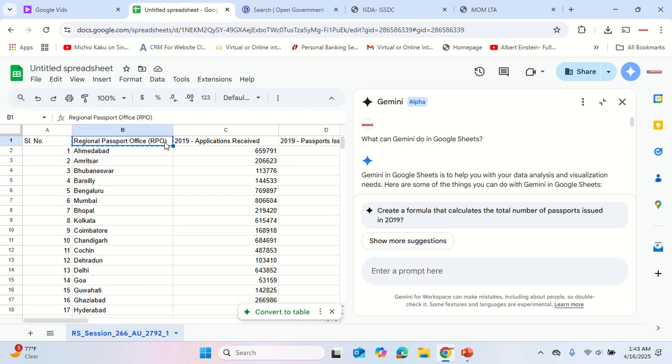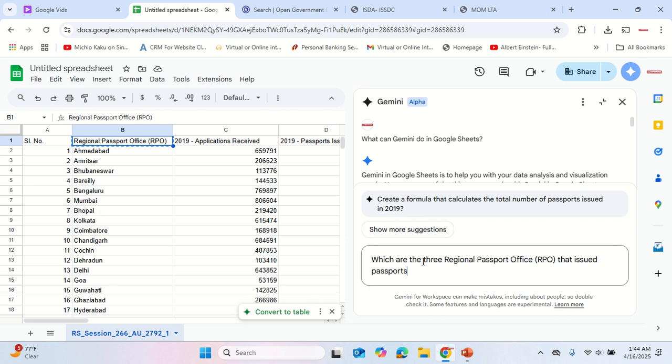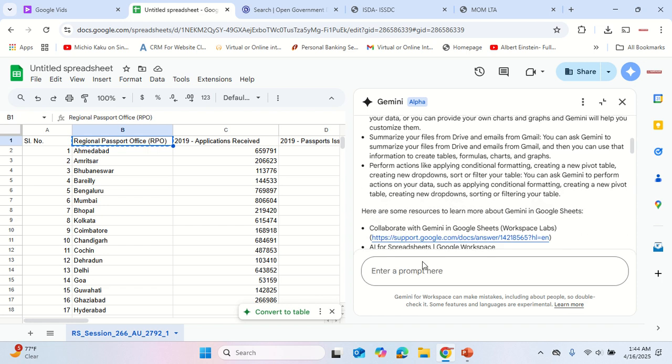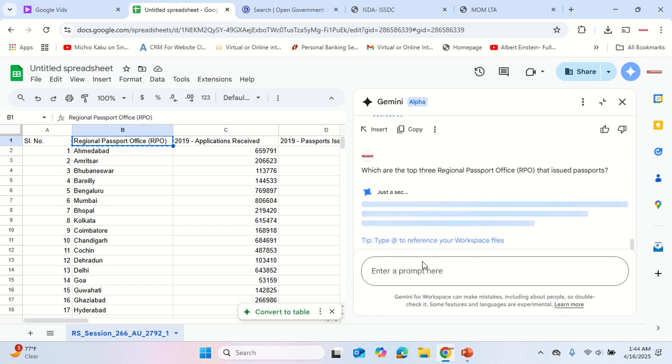Let's say I want to figure out what are the three regional passport offices in India which issue the maximum number of passports. So, how I can do that is I can simply type: which are the three regional passport offices that issued passports, which are the top three. See, I have not mentioned which column I am referring to. I have not mentioned the formula. It will automatically do the analysis and give me the output.